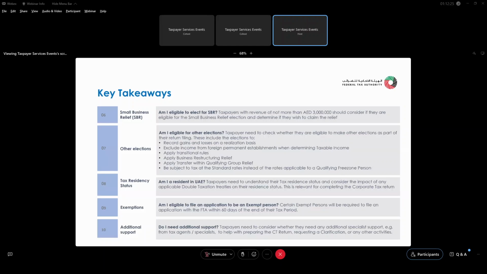And when do you need additional support? Taxpayers need to consider whether they need any additional support, such as a tax agent or specialist, where this will help in preparing their corporate tax return, requesting clarification, or any other activities.